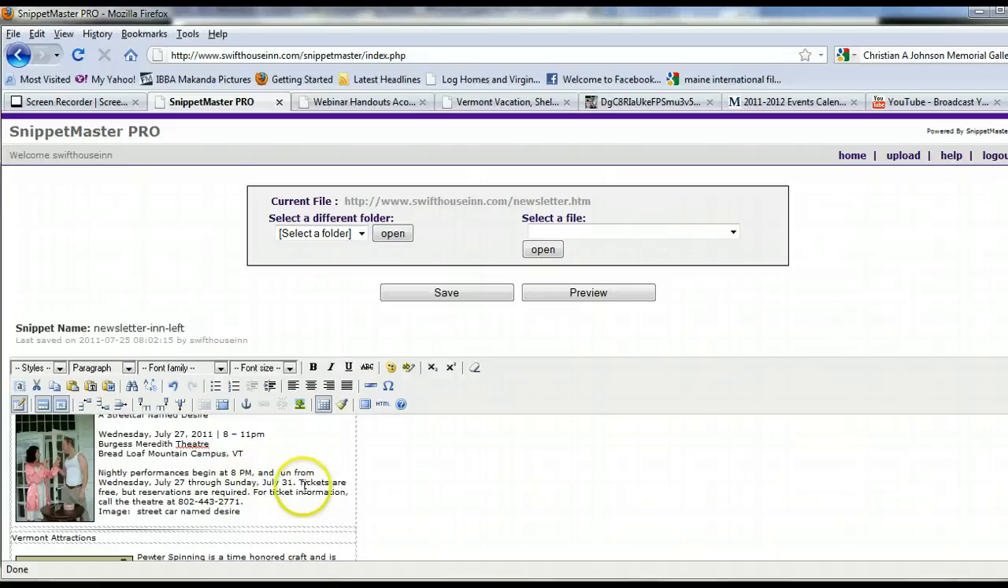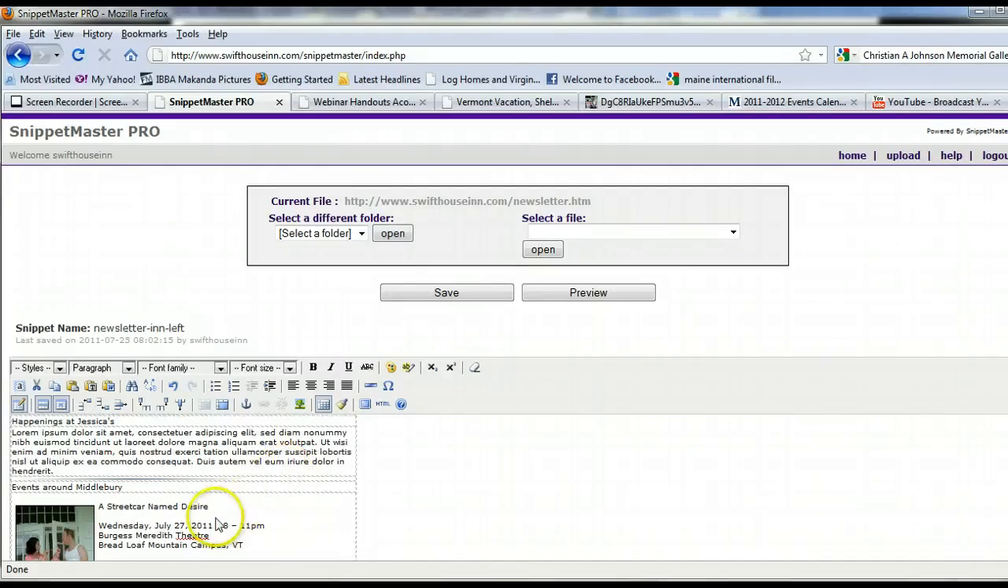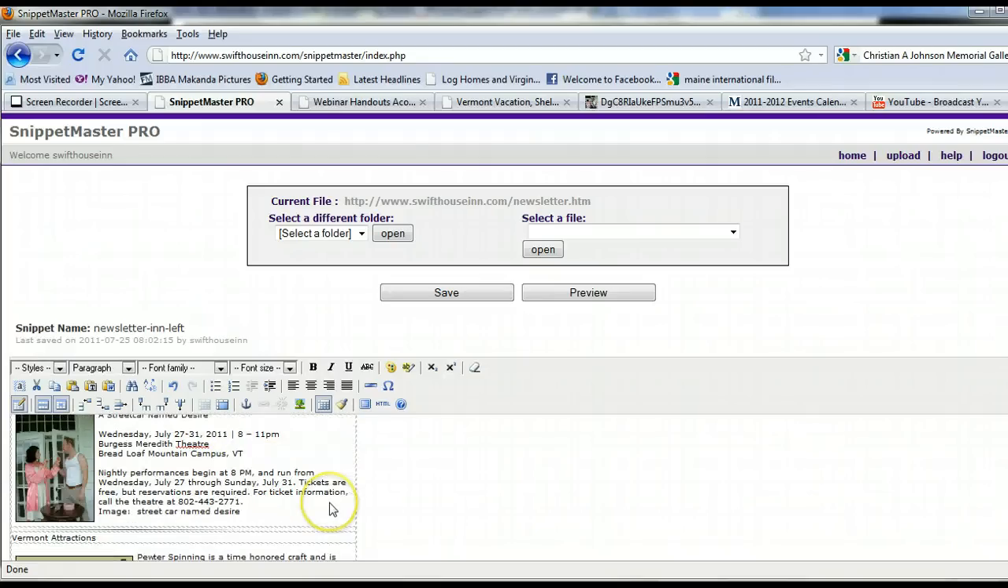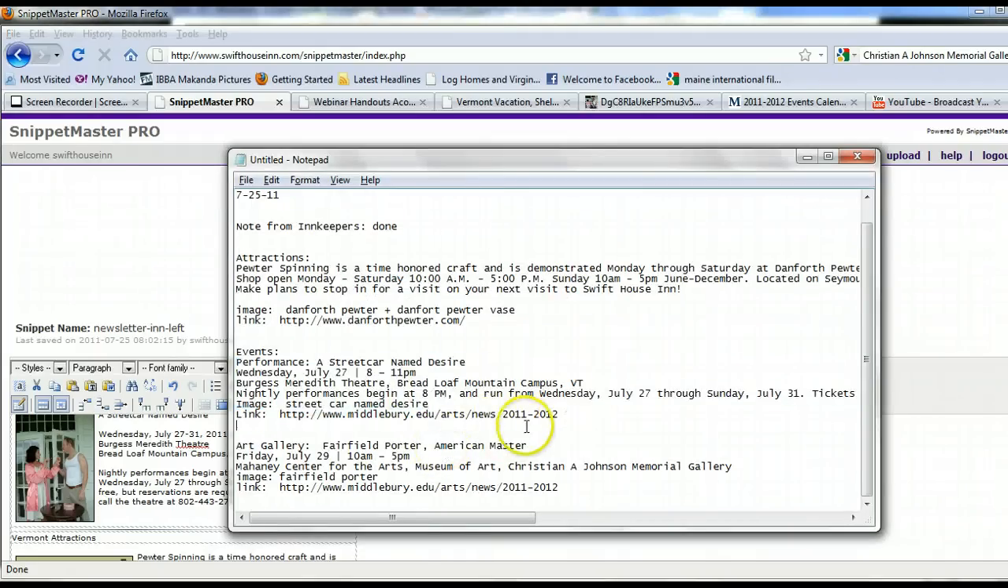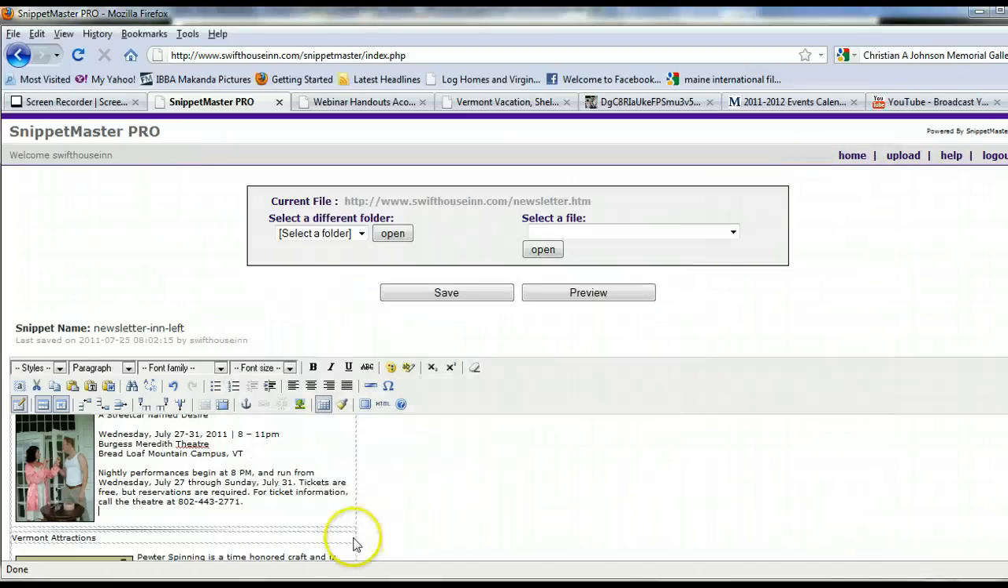Oh, and there's our performance dates through July 31st. And I'll just take out my little image note. I don't need that. And then the last thing I want to do is put in my link, which I had in my document. So I'm just going to grab that. And then that way my guests can see if they have more information that they would like to.